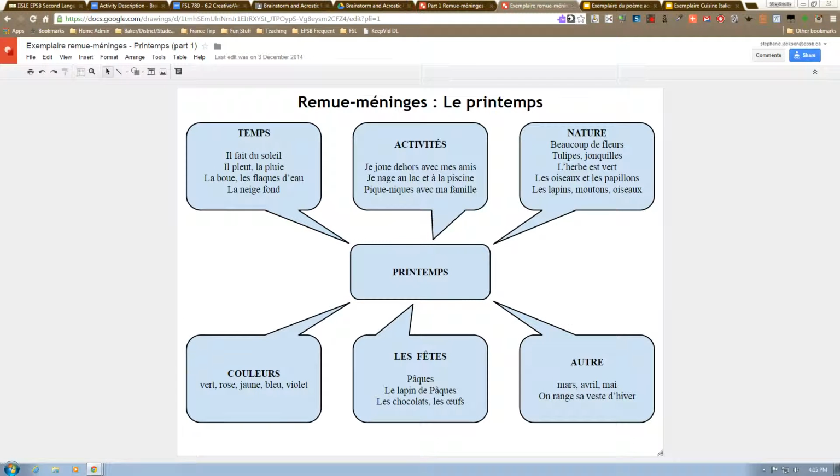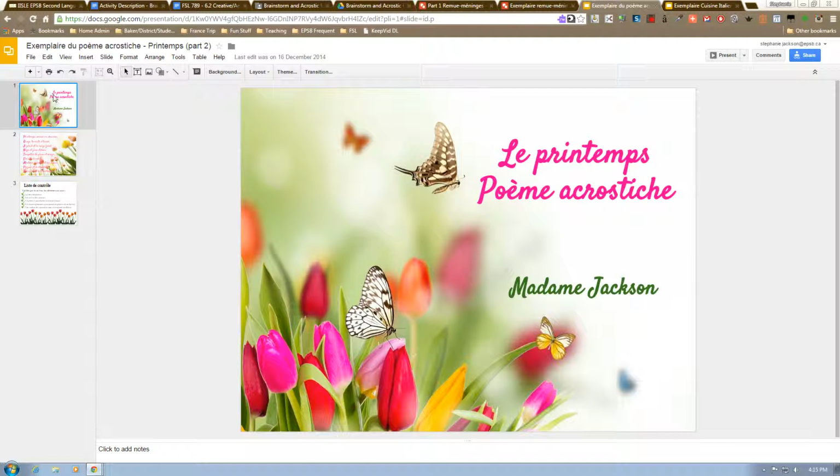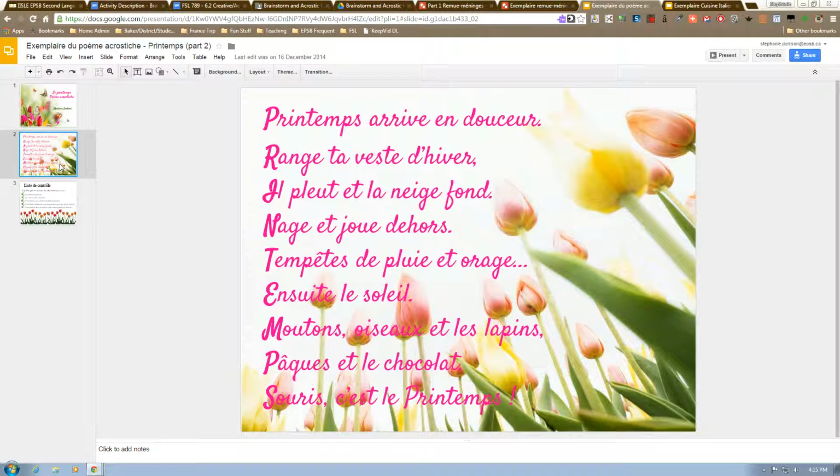Once students have completed their thought web, they will use those words and phrases to create an acrostic poem in Google Slides. The first slide is the title page. Students will put the title of their poem, their names, as well as a background image. On the second slide, students create an acrostic poem from the words and phrases they brainstormed in their Google Drawing and insert a background image to support their theme. The font should also be legible, and it should be linked to the theme as well.